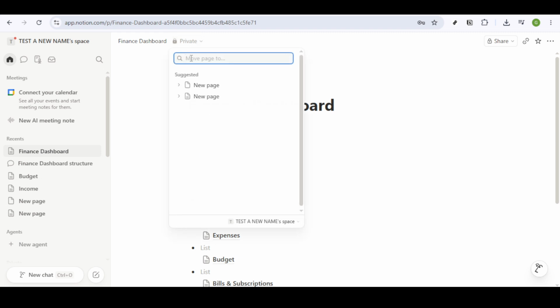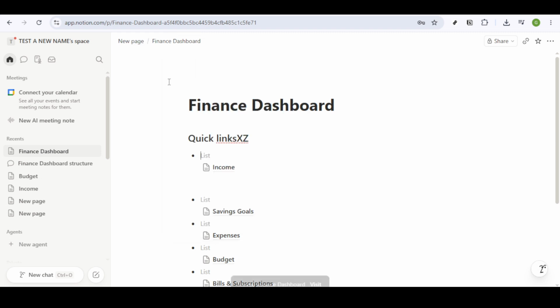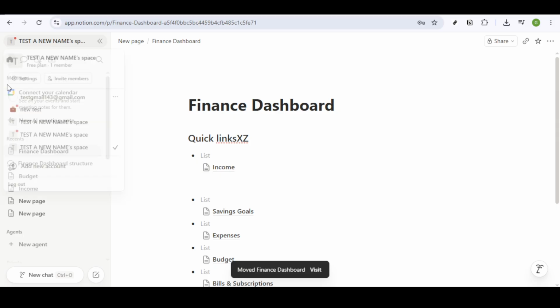If you're part of multiple workspaces, you'll need to switch to the correct one first. To do this, simply locate your workspace switcher, which is typically on the left-hand sidebar. From there, click on the specific workspace you intend to leave.